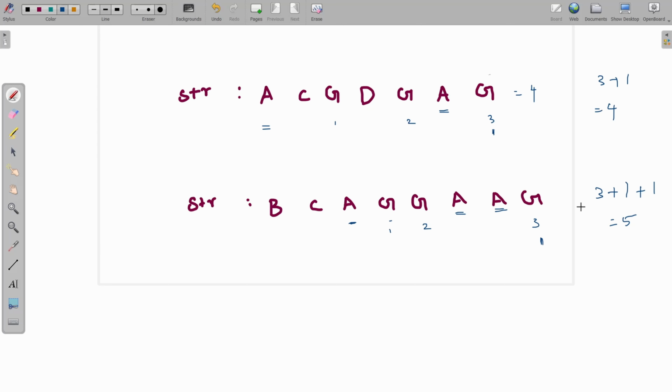So guys, have you got any approach? The brute force approach is: whenever you find A, just iterate from i plus 1. Suppose this is your ith index; iterate from the i plus 1th index till the n minus 1th index and count your G. That is the brute force solution, right? That could be order of n square in the worst case time complexity.